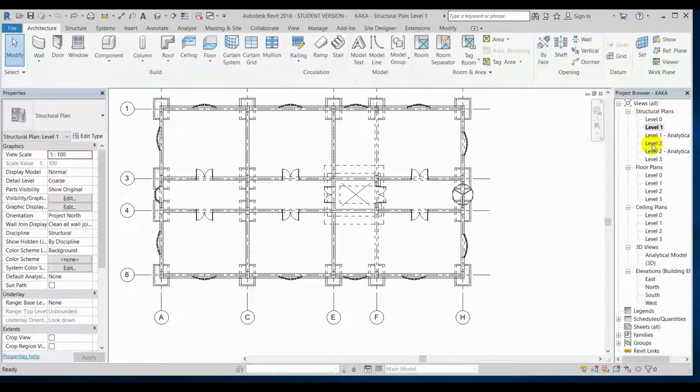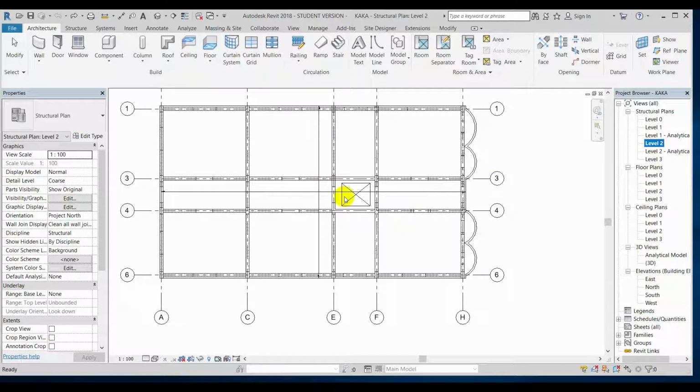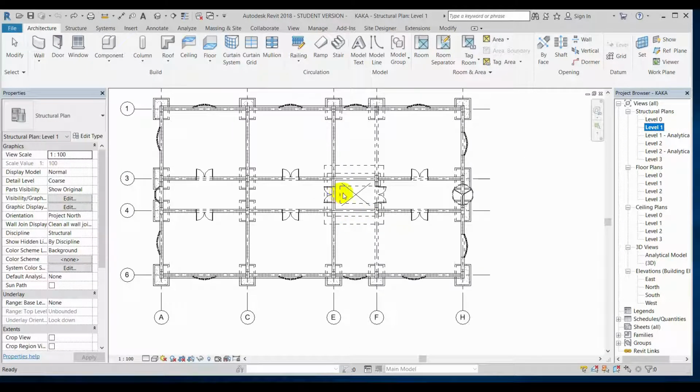If we come to the second floor, in the second floor we have, from the first floor, a void here. This void is basically for the elevator.